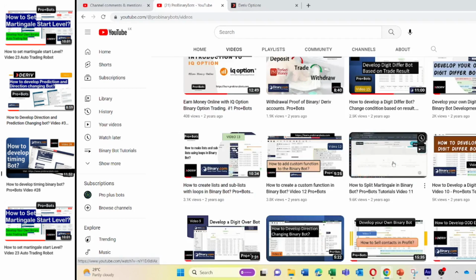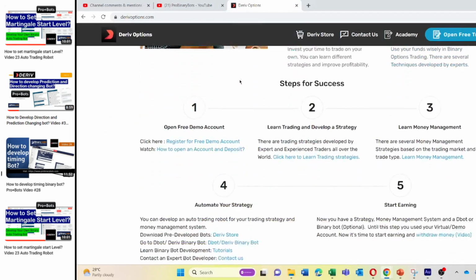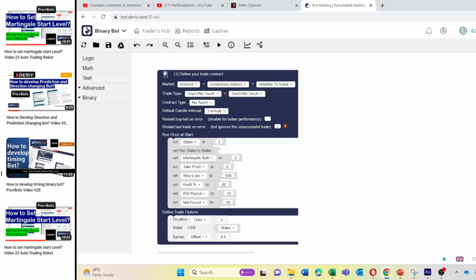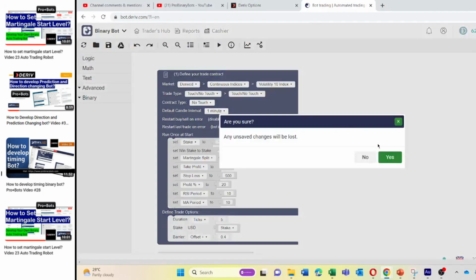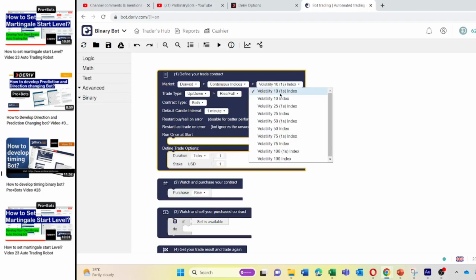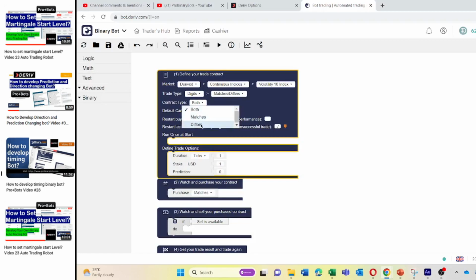So for this bot development, first I will go to the Deriv options website, and from here I will go to the binary bot platform. Okay, now I'm in the Deriv bot platform. First I will reset these code blocks. Then I will change the market to continuous indices, then volatility index. Then I'm changing trade type to digits and digit match differs here. And I'm changing contract type to differs because we are using only digit differs trades.